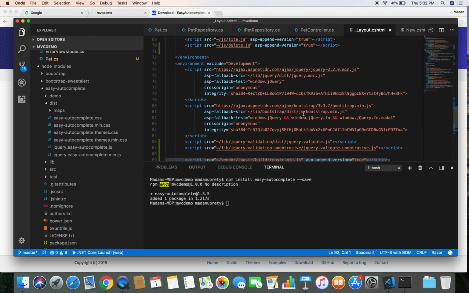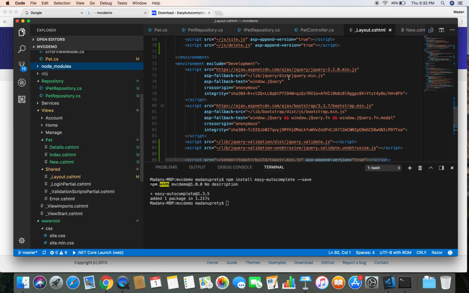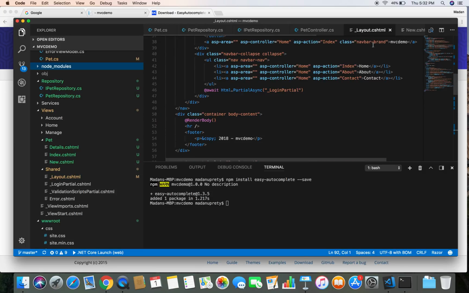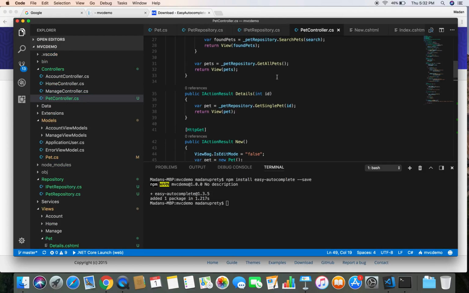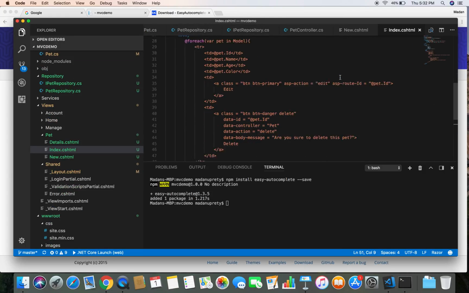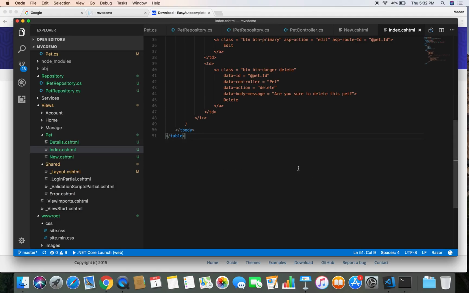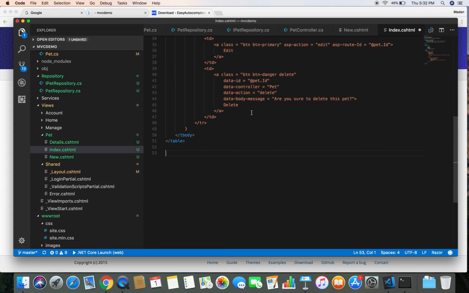Let's save this. So we have included the required easy autocomplete files in our layout.cshtml file so that we can use those libraries in any of our views. So the next step is let's head over to the view, and what we're going to do is add JavaScript at the bottom of our index view. So let's do section scripts. If you want to include JavaScript in your page, then you can do section scripts here.